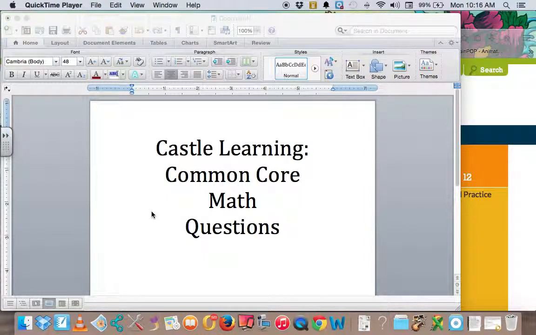Castle Learning Common Core Math Questions. It's an instruction on going to the New York State Engage New York website to find the Common Core standards for your grade level, and then using those Common Core standards to go into Castle Learning and find Common Core questions to use in your class. You can print out the questions and use them in any way you see fit.